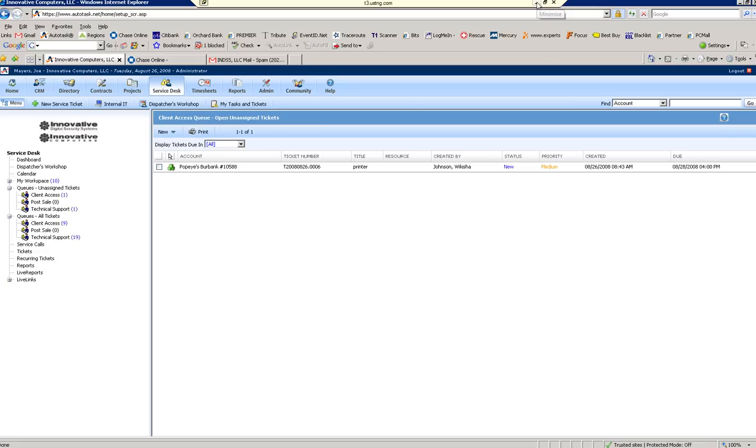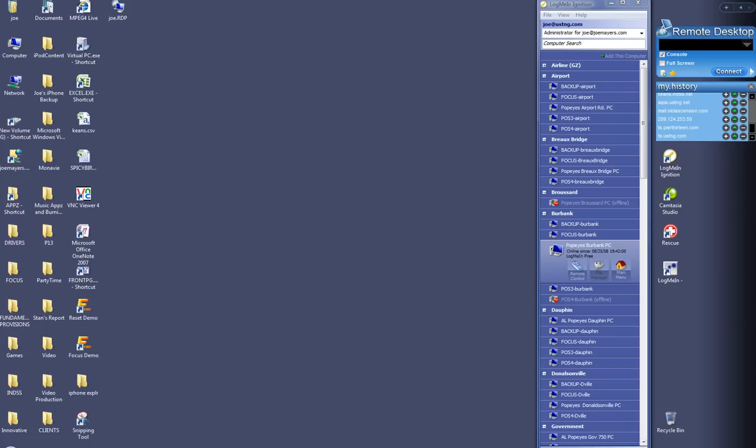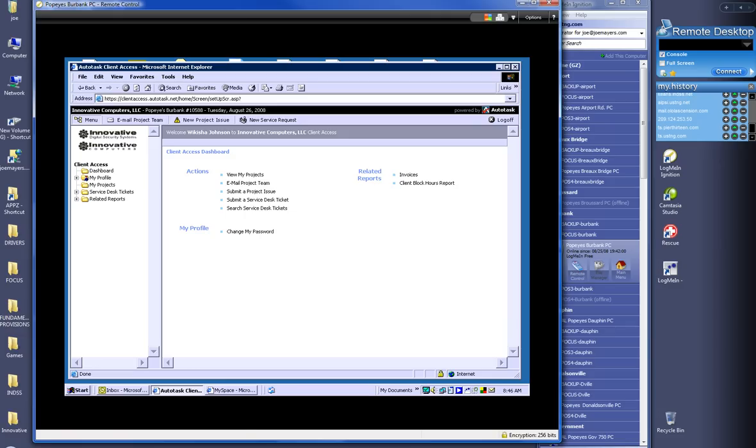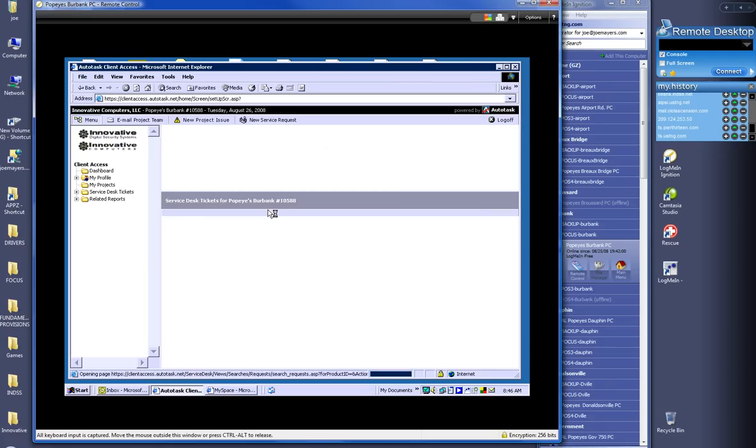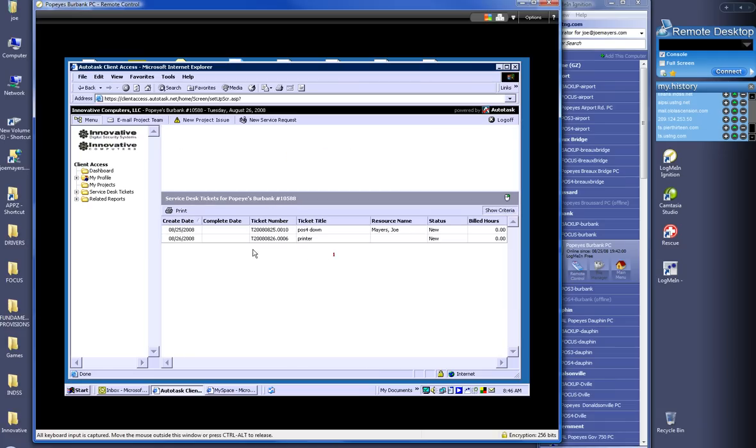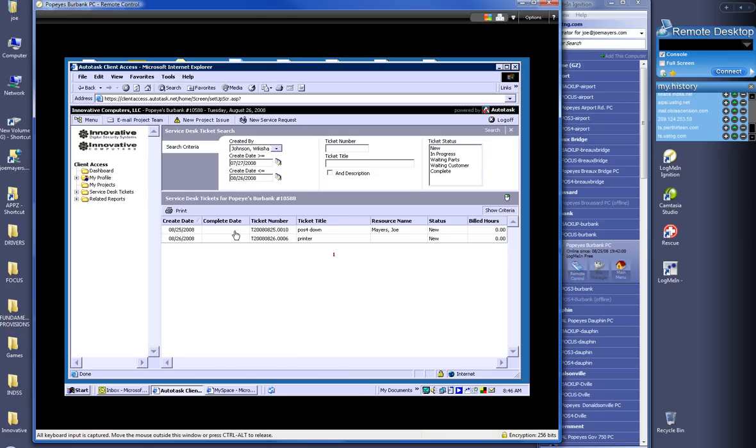So I'm going to go back to the Popeyes location, and this is on Burbank. And what you can do is you can go down here where it says search service desk tickets. Click on that, and you can see actually we've had 2 service tickets that we've submitted over the course of a couple days here, and I think just one of these is a test. But right here under status, you can see that it's new.